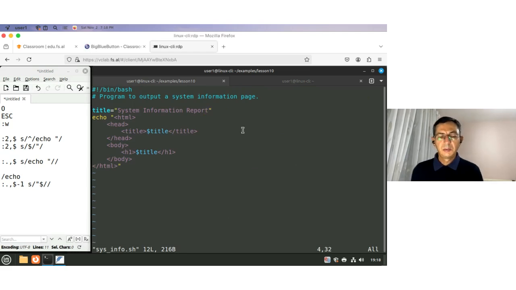It will be more appropriate to use a constant in this case for the title instead of a variable. And in Bash, by convention, we use uppercase letters for the name of a constant. So let's convert this title to uppercase letters.